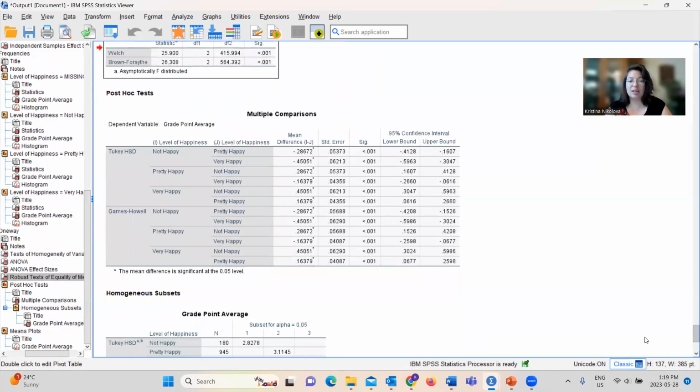So now we can look at our multiple comparisons for post hoc tests. The first one that is presented here is the Tukey's honestly significant difference. That's what that HSD stands for. And then the second one is the Games-Howell. So I'm going to read only the first part of this table because my assumption was met. I don't need the second half of it.